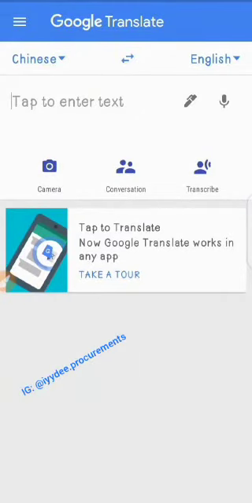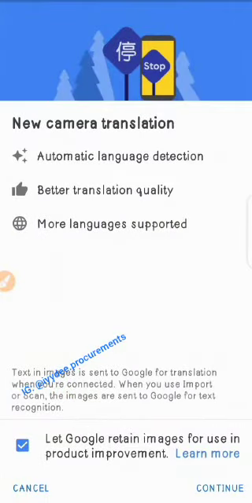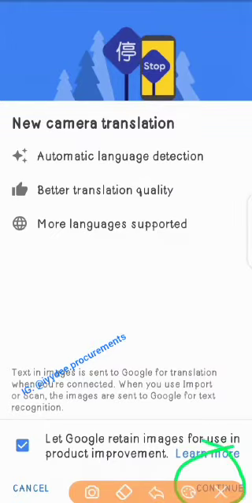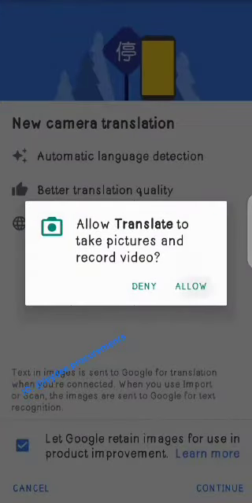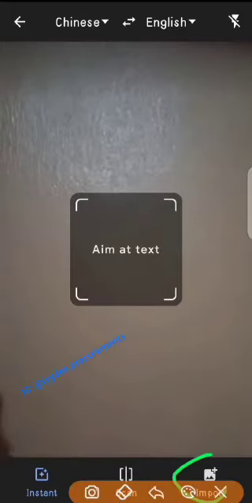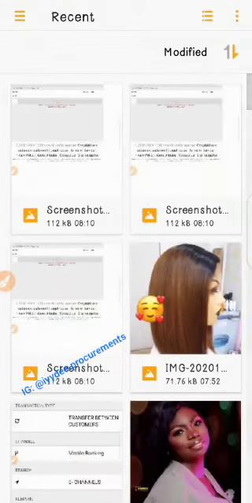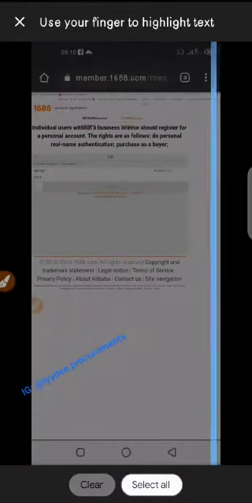So to translate what we just screenshotted, we'll be making use of this camera icon right here. So just click on it. If this is your first time using Google Translate app, this is what will pop up. So just go ahead and click on continue down here. Click on continue, click on allow. Then come over here where we have imports. Click on it. Click on allow. Then choose the one you just screenshotted, which is this first one here. So click on it. Let it load.